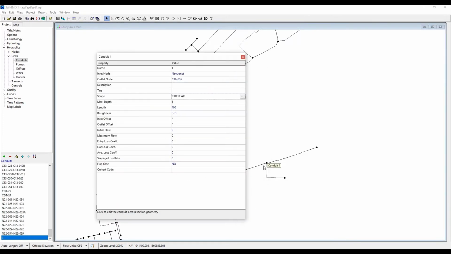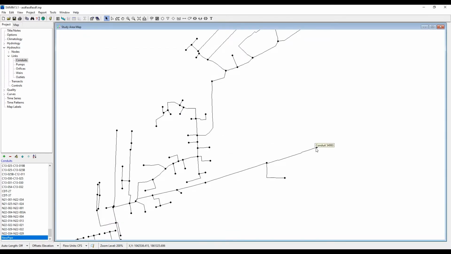So there's that node. Here is a pipe. We can call this new pipe. And let's give it a max depth of 2 feet. And that should be good enough. And let's do a few other random changes.